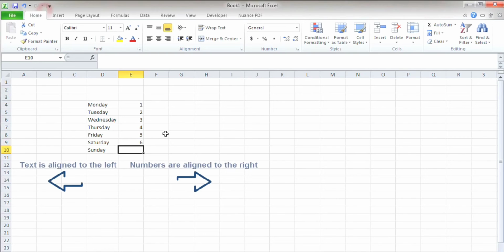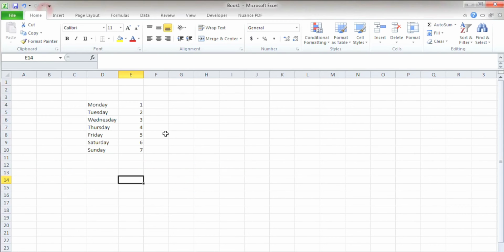You can see that Excel aligns text to the left and numbers to the right. This allows us to understand how Excel reads the data that we've entered. Let's type another number below our column. For example, 8.